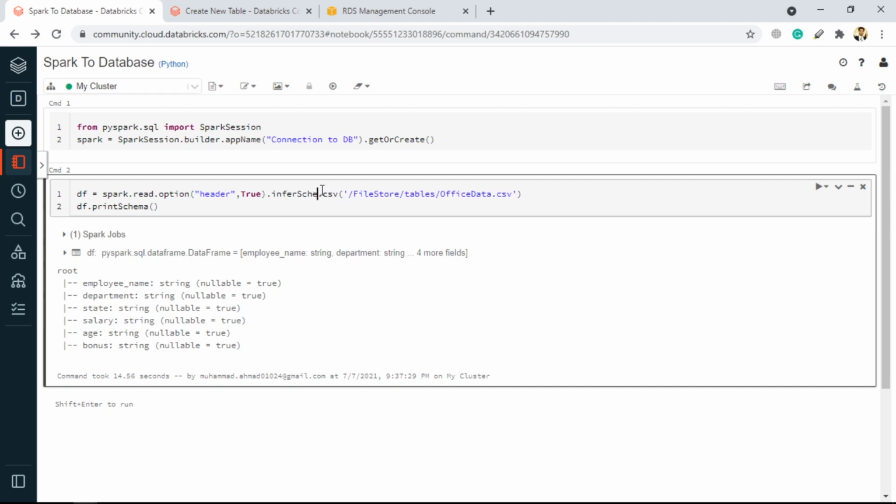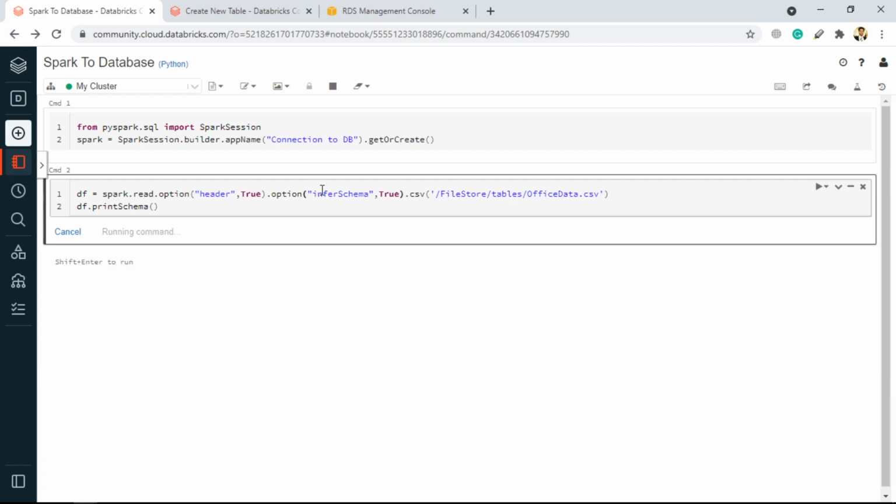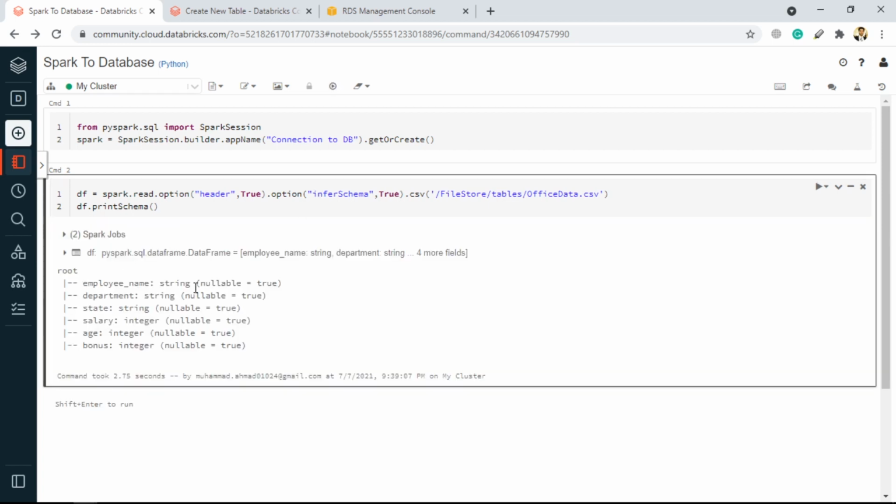You can just simply go for inferSchema. In the option, go for inferSchema and mark it as true. Now if we run that, you can see that the employee name is string and the salary is now integer, the age is now integer and bonus is now integer. So that's what I was talking about, that our data frame must be in proper schema before writing it to the database.